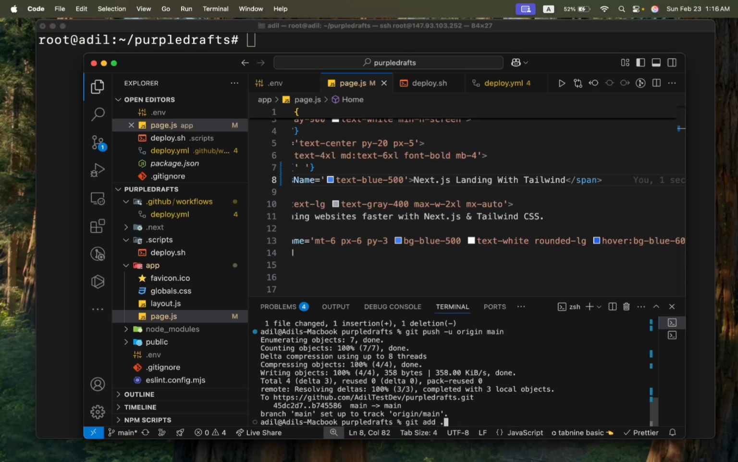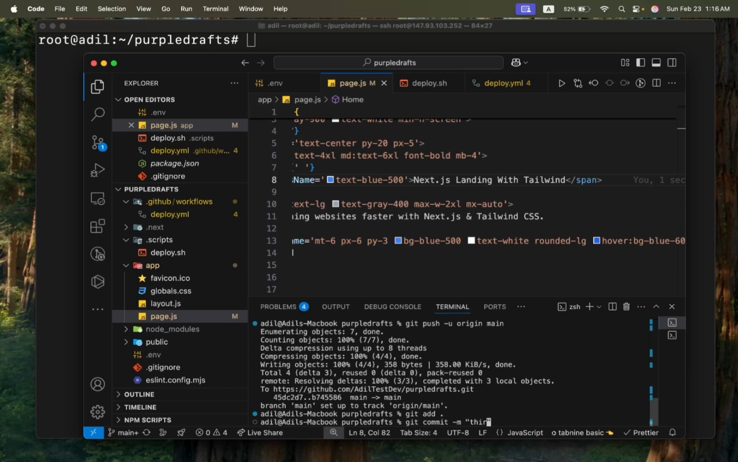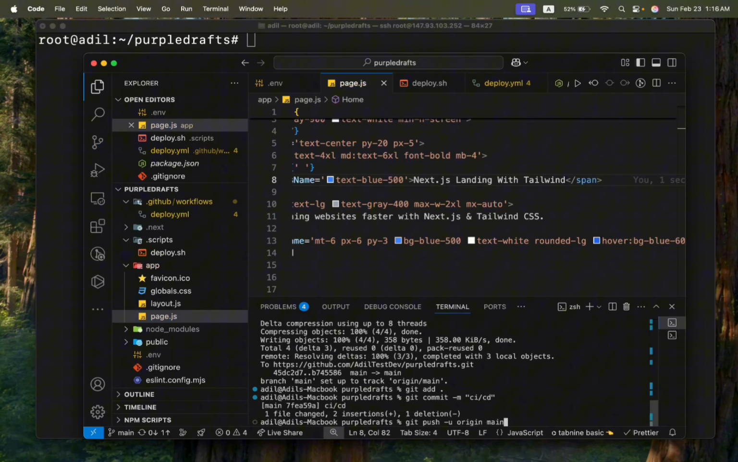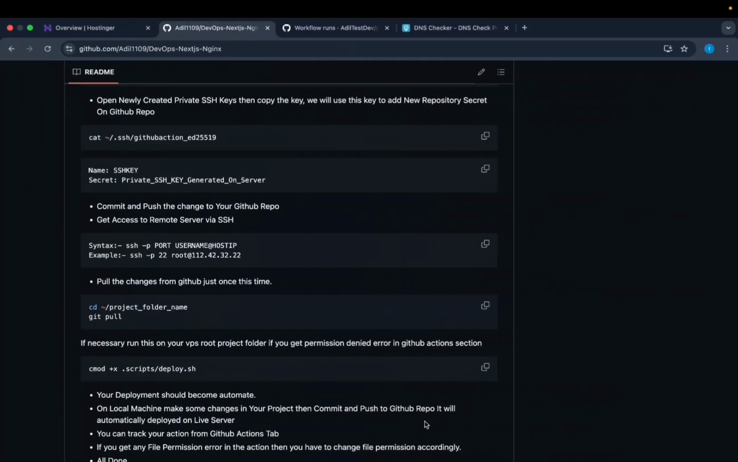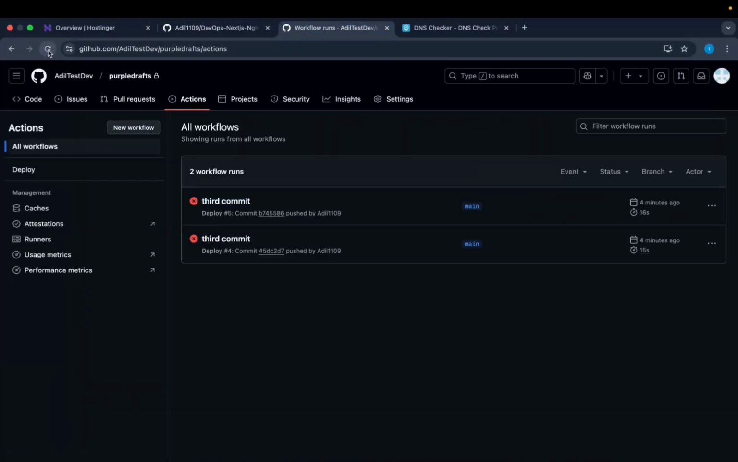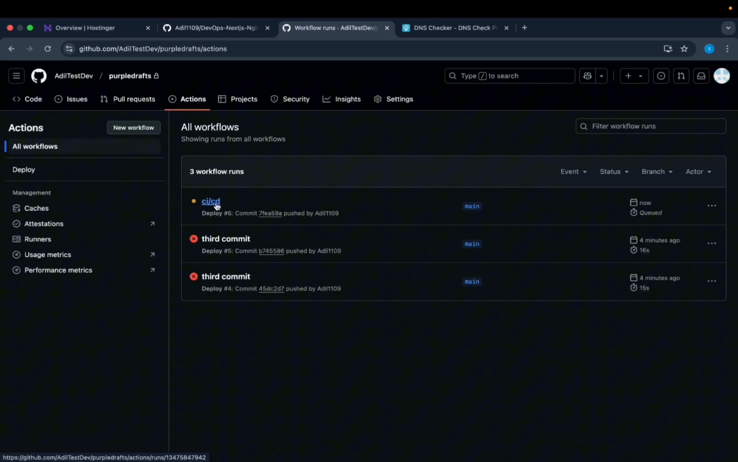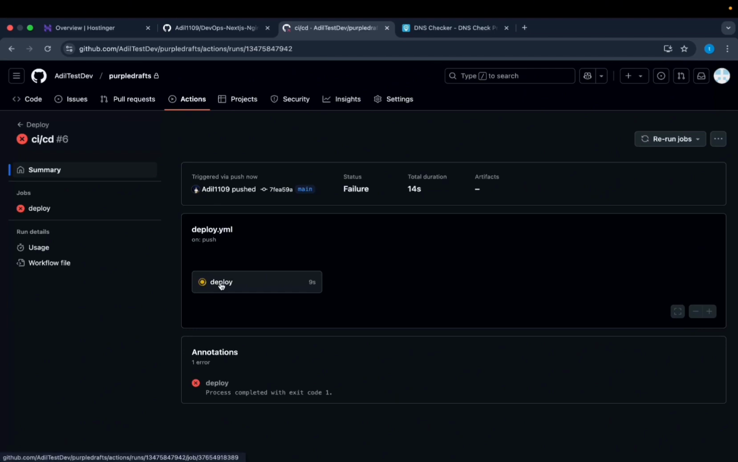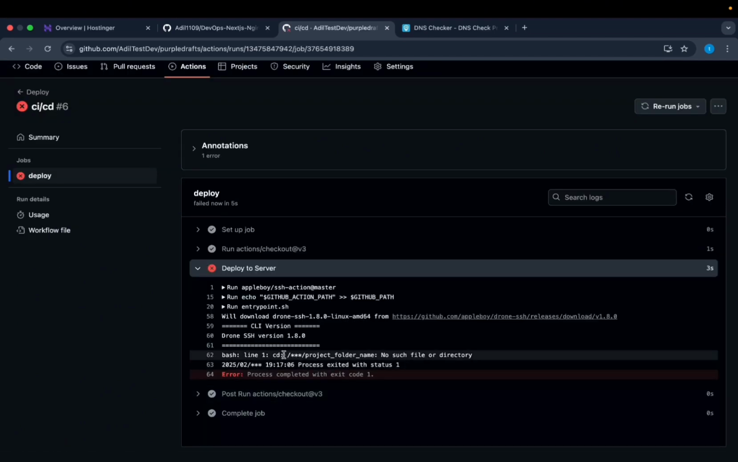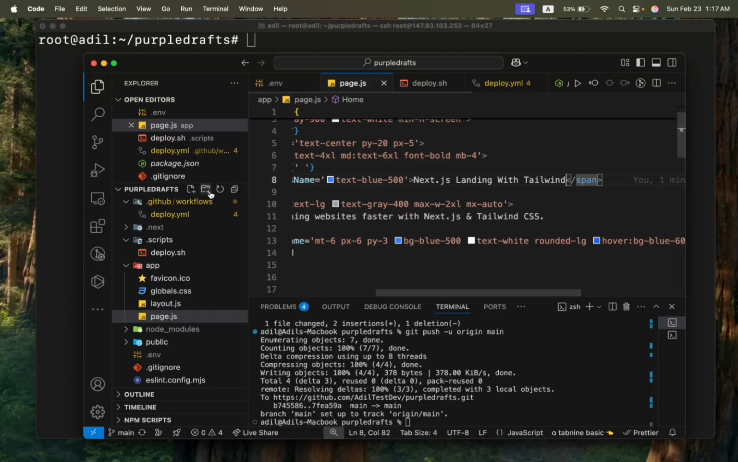So let's push this. The commit message would be CI CD, then push to origin main and go to our GitHub Actions page. So you can see the action got triggered. You can view that and see what is happening on the server. So it is throwing an error, which is this folder is not available. So we made a mistake in our deploy.yml file.